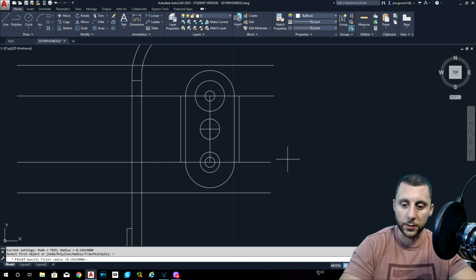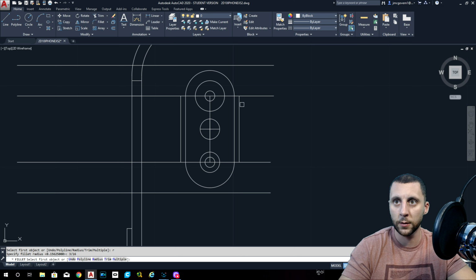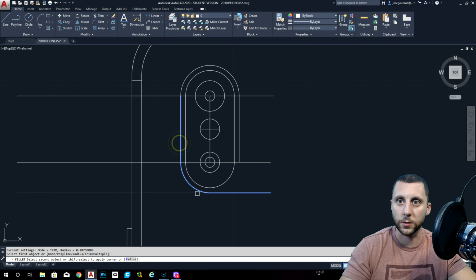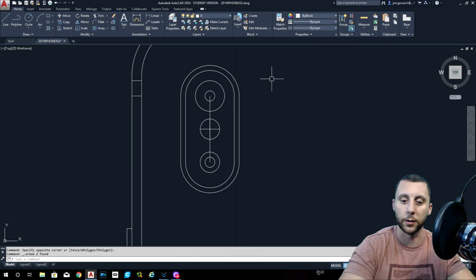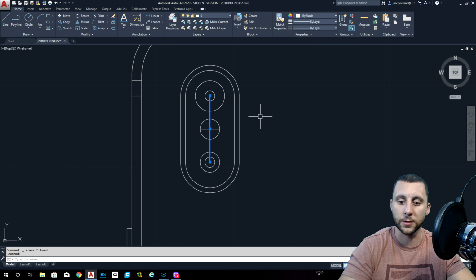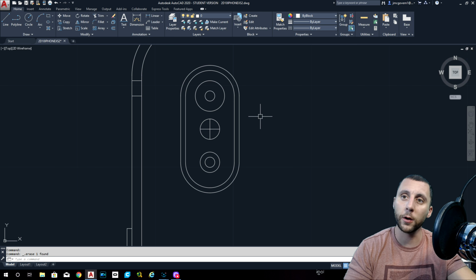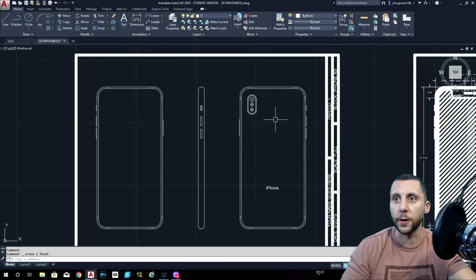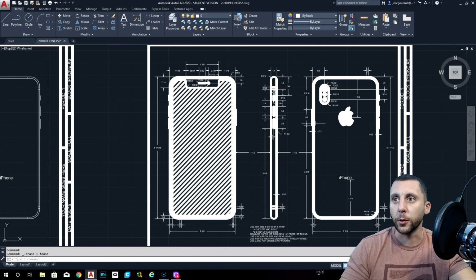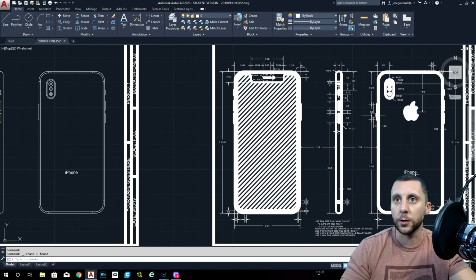Fillet, radius, 3/16. Outside, outside, outside, outside, outside, outside, outside, outside. Boom. Done. Get rid of these extra lines. 2 cameras, 4 flashes. Alright? That part's done. And I think the back of the phone's done, except for the Apple logo. We're going to do that last because that's a pain in the butt.